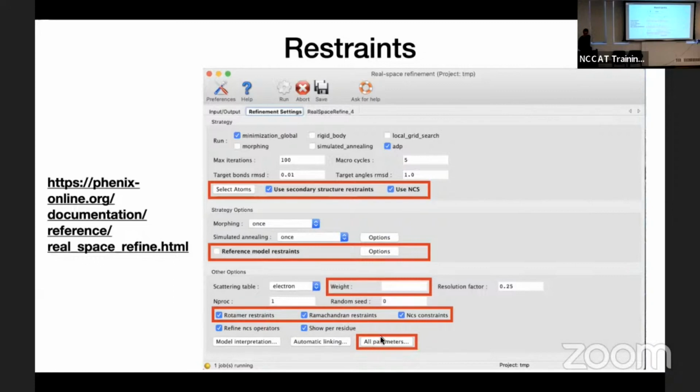Oh, and I just wanted to point out here, there's all these check boxes in the main window, but there's also all these buttons that take you to additional details, right? So for example, when you're setting up your rigid body refinement, if you just check rigid body refinement, it will take your whole PDB file and treat it like one rigid body. But if you hit this select atoms button, it will give you the option to then define multiple rigid bodies, right? Or if you're doing non-crystallographic symmetry, it'll allow you to define what those different non-crystallographic symmetry related chains should be, right?